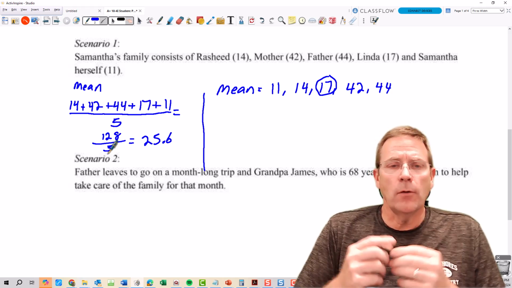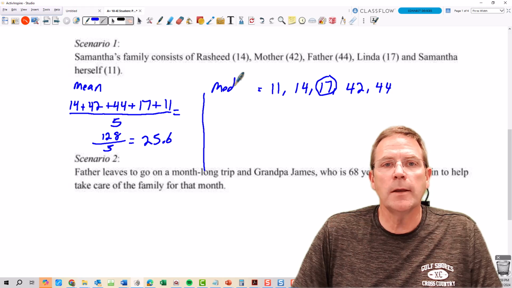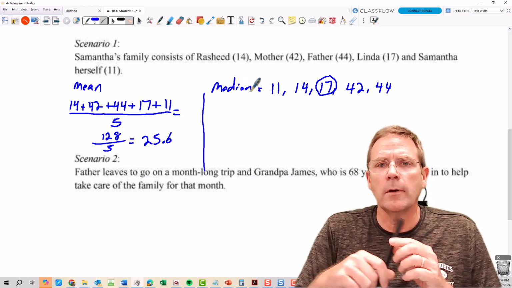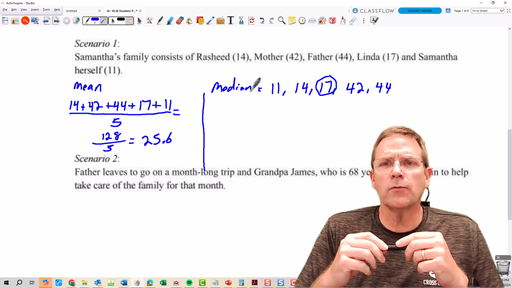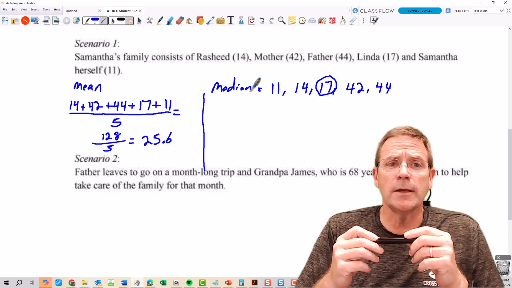Then I wrote that wrong. I said mean, and it should be the median. So right here, I'm going to change that to be median, where I took and put the ages in order from least to greatest and found out that the middle value, Sister Linda, was 17 years old.